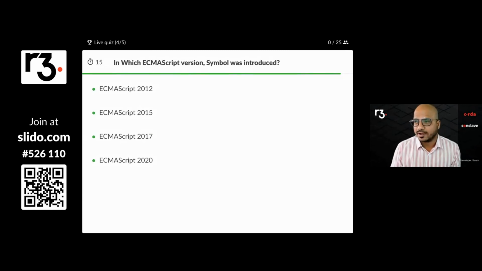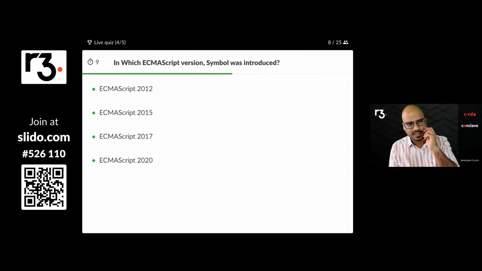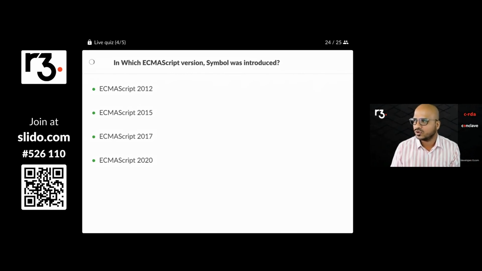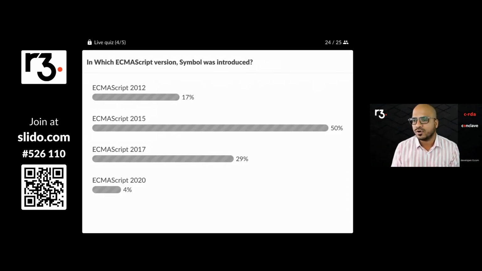In which ECMAScript version symbol was introduced? Now, symbol is a primitive type as well, like objects, variables in JavaScript. Which version? Okay, most of you voted, let's see. Oh, you voted for ECMAScript 2015, and let's see the right answer. And that is correct. Good job. Good job. And last question. Let's see if you can do that.